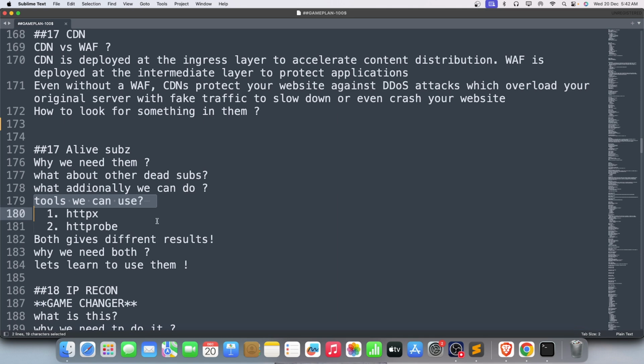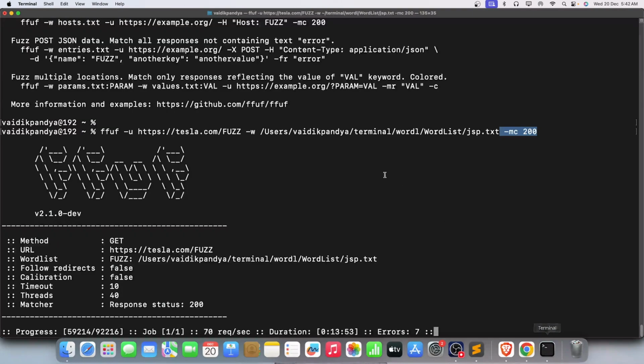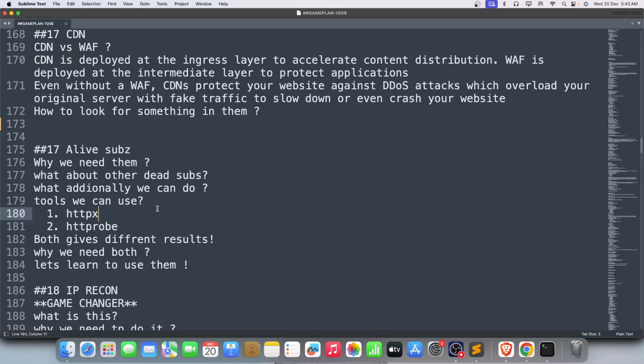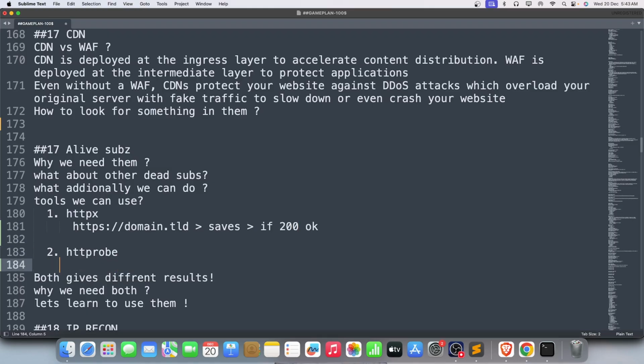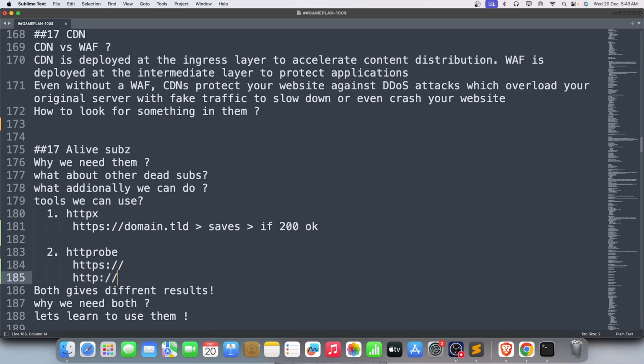So here we are going to use two tools, HTTPX and HTTProbe. Now it's a very big doubt: if you are using HTTPX, why do you need to use HTTProbe? So look, when we provide an input source to HTTPX, it only uses it like this and saves it if it gets 200, okay. But when it comes to HTTProbe, it even checks for HTTPS and HTTP. So if you input around 1000 subdomains to HTTPX, you will get around 800 or 500 alive. But when it comes to HTTProbe, you input 1000, you might be getting results around 1500. So it depends.